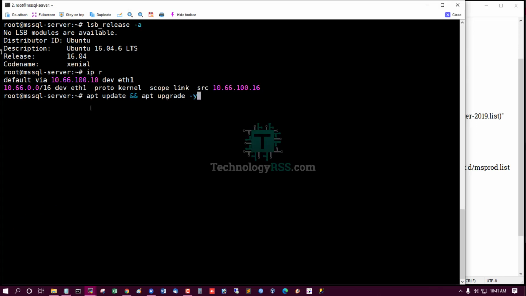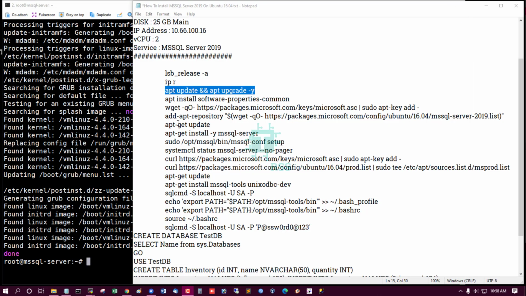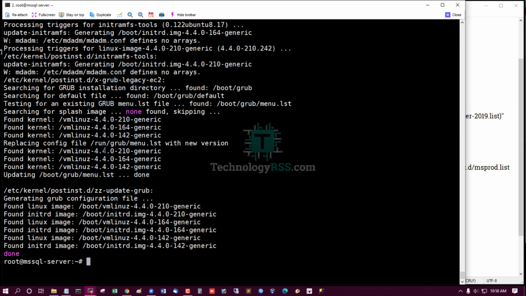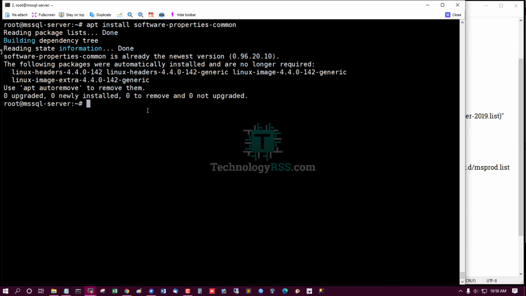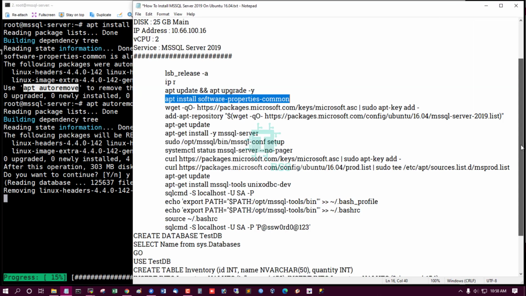The server must be updated and upgraded using this command. Server update and upgrade done. Install software-properties-common. This is already done, so you can run this command, apt autoremove, Y.